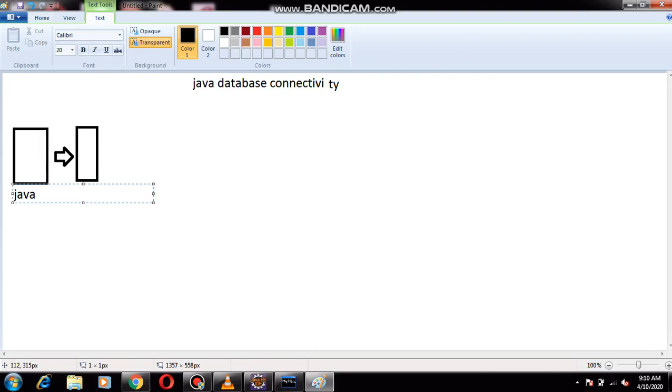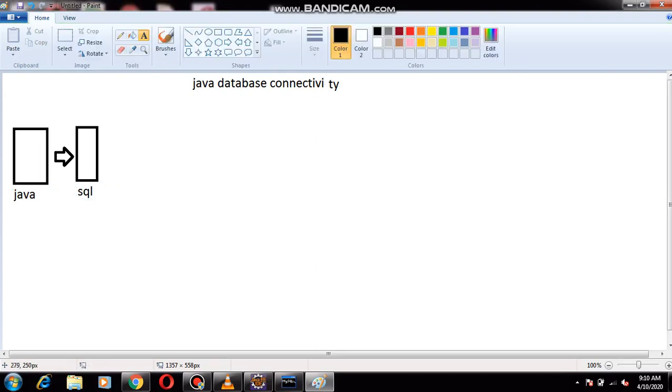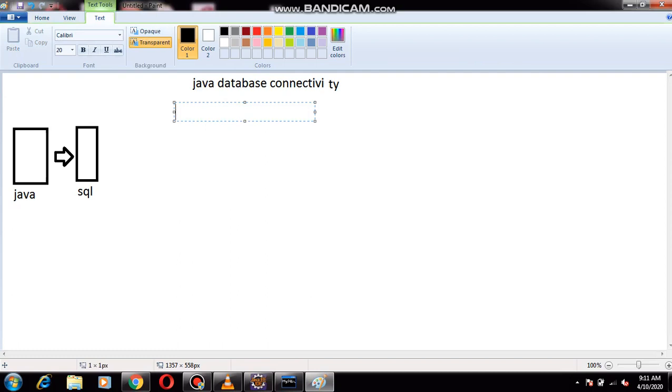So consider this is Java. This is SQL. Java is a different programming language. SQL is a different programming language. So how are we going to connect both Java and SQL? That is called Java database connectivity. If you want to work with it, we definitely have to follow 5 steps to connect Java and the database. So what are the 5 steps?